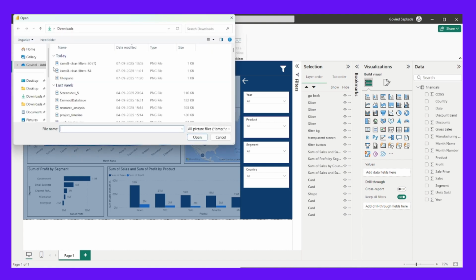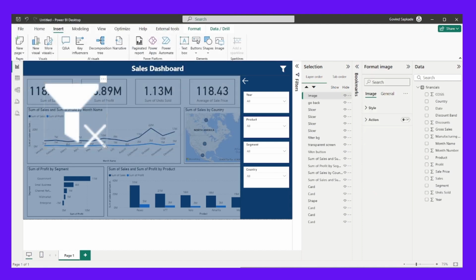So image, and this clear filter icon. Yeah, so I can resize it and can place it. Let me resize it properly. Okay, so it will just clear all my filters. Let me rename this image as clear filter button.